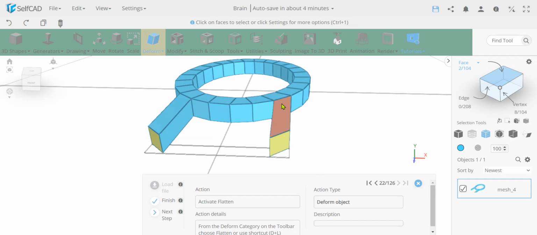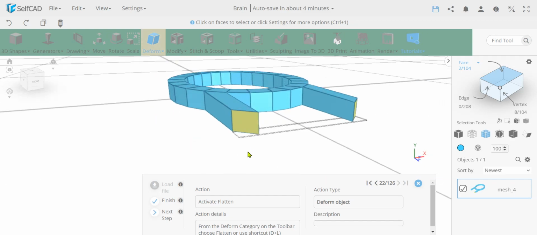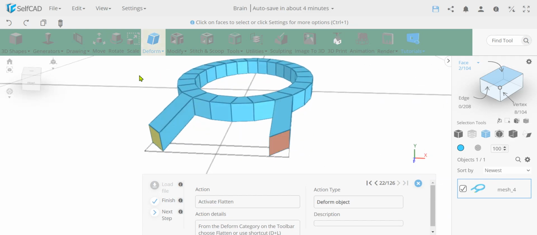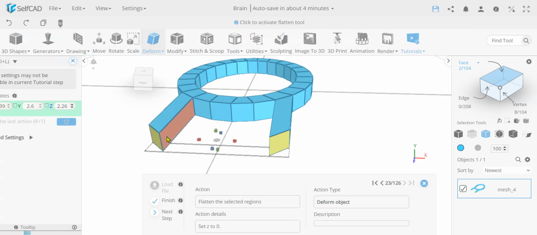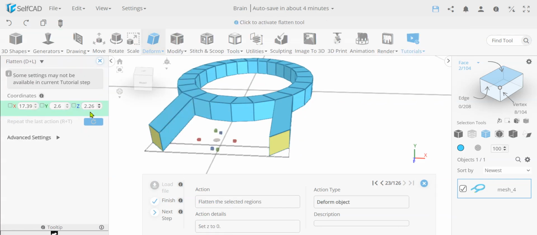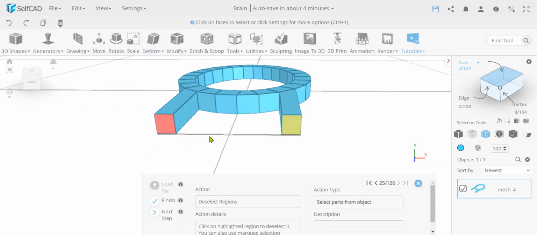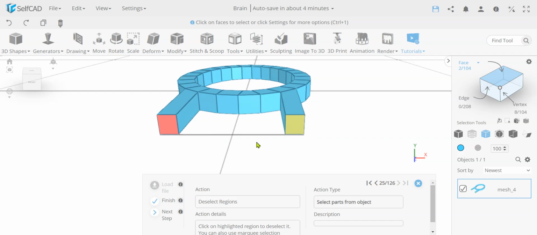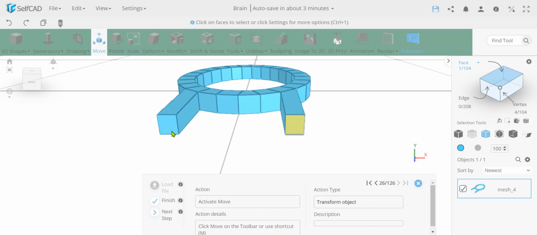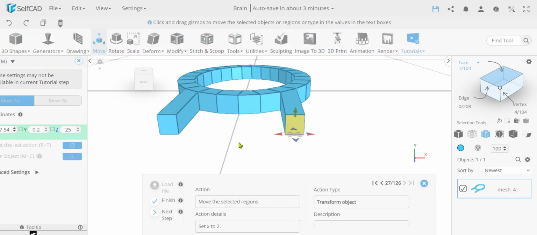But this extrusion maintains the angle that I had before. So this had an angle, this has an angle. So I'm simply going to flatten them, and I'm just going to set the Z to 0. So this is basically just flattening it. And now I want to scale it, but actually move it first, and I want to move each one individually. So I'm going to deselect one and start working with one at a time.